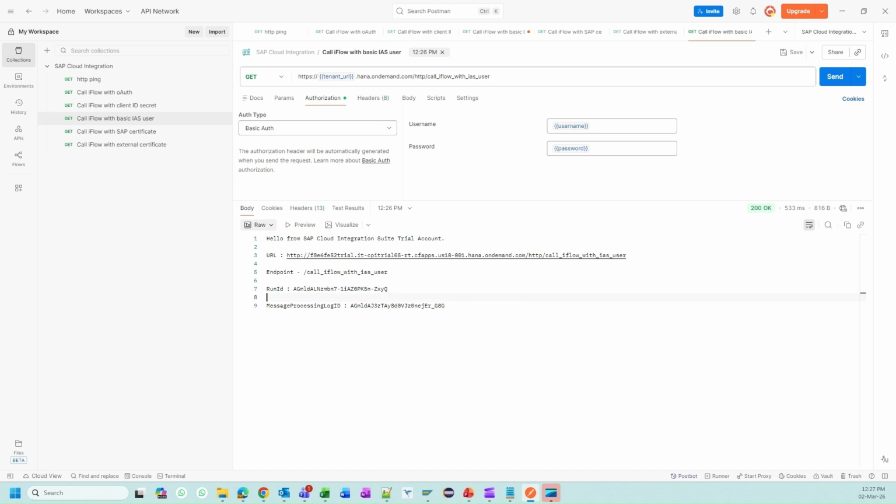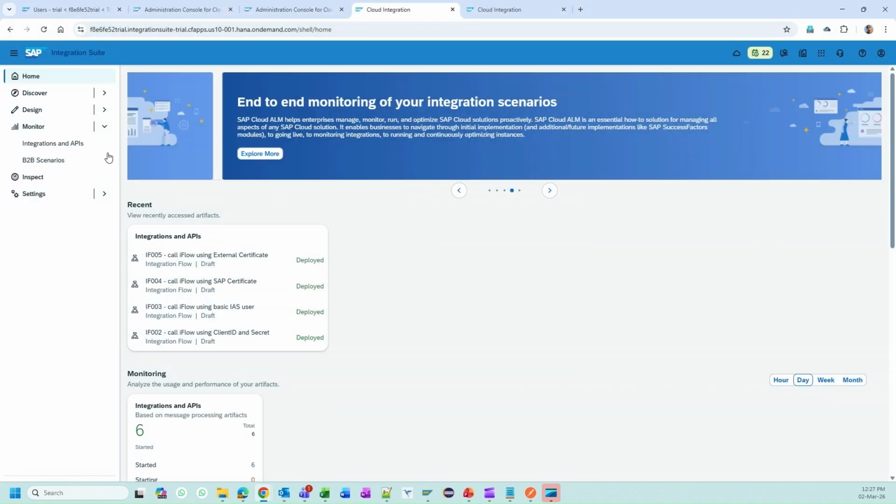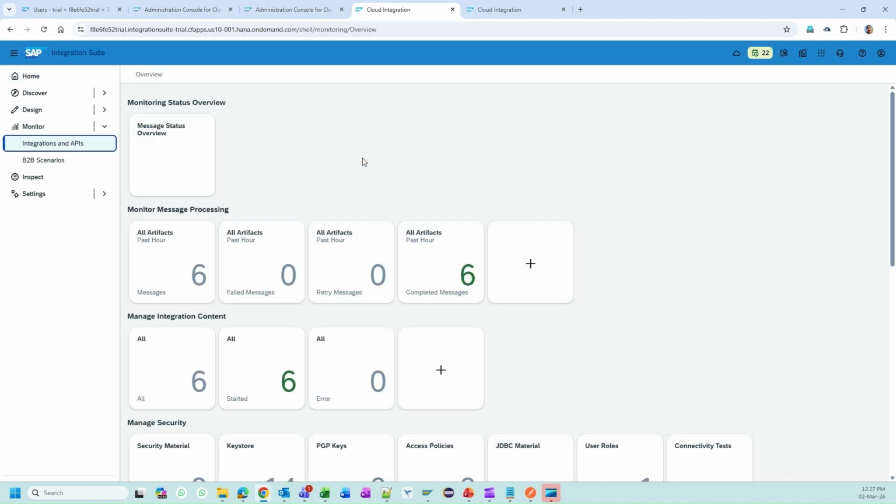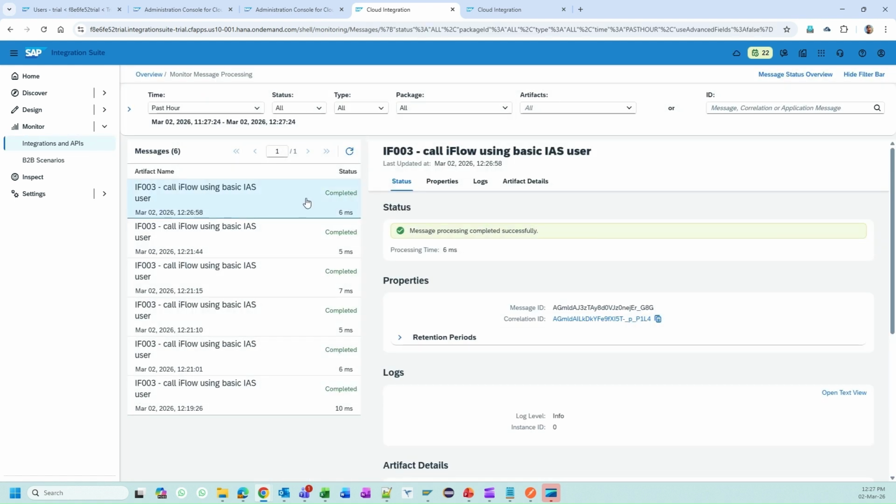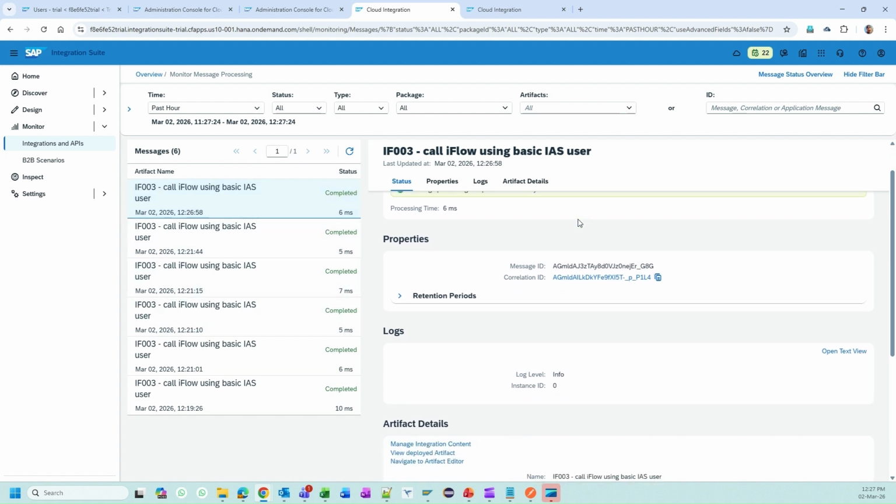It's coming. Let's quickly also check if I can see any message in the message log. So I go to Integration and API, message monitoring. And you see I've called it successfully. Of course, I did a few runs earlier as well. So this is working perfectly okay.